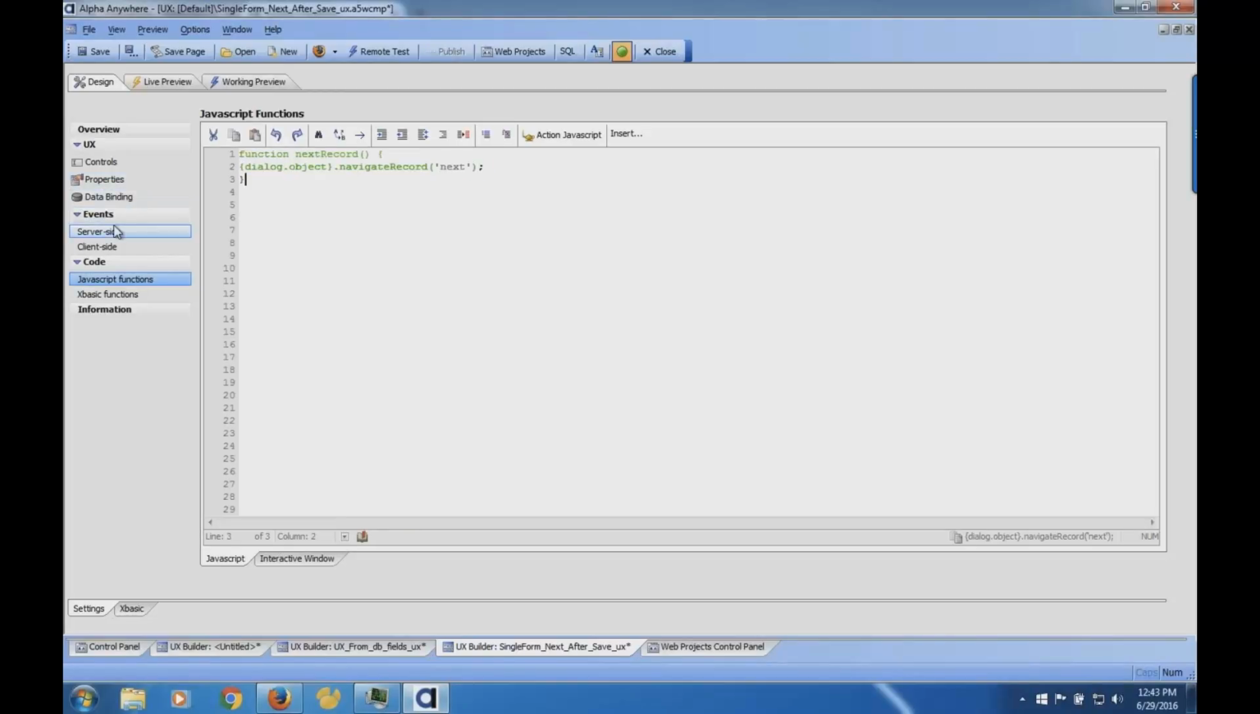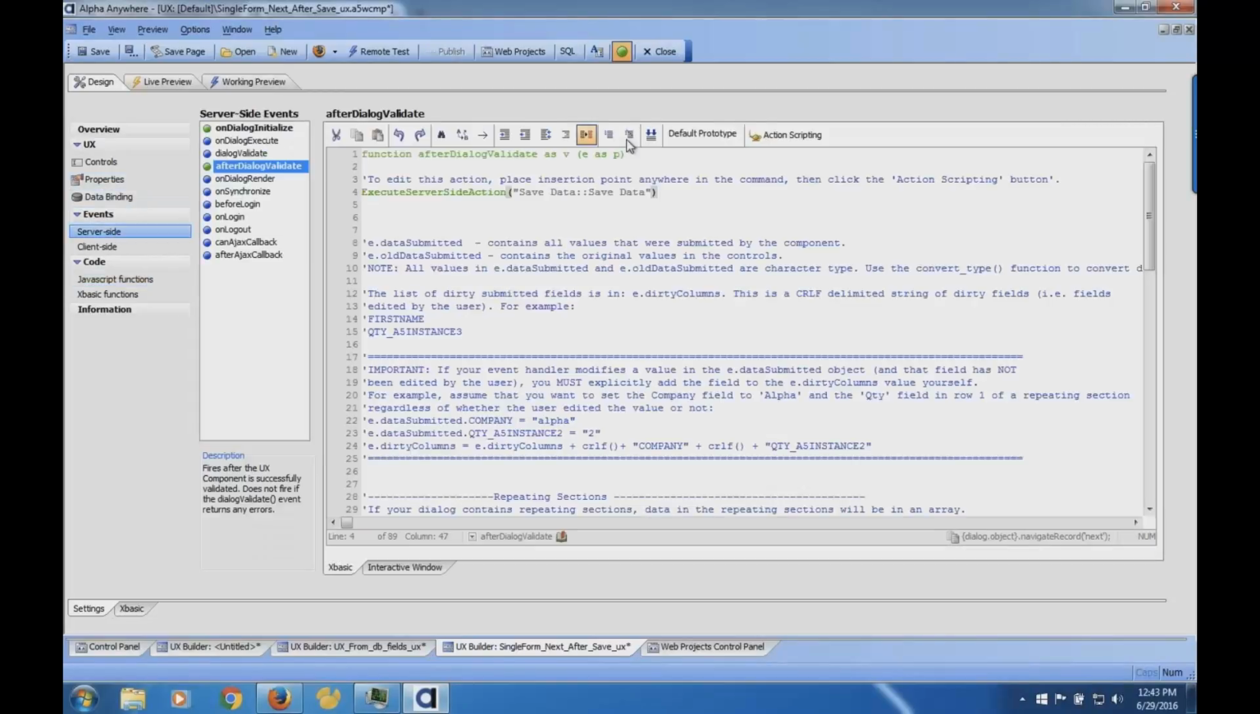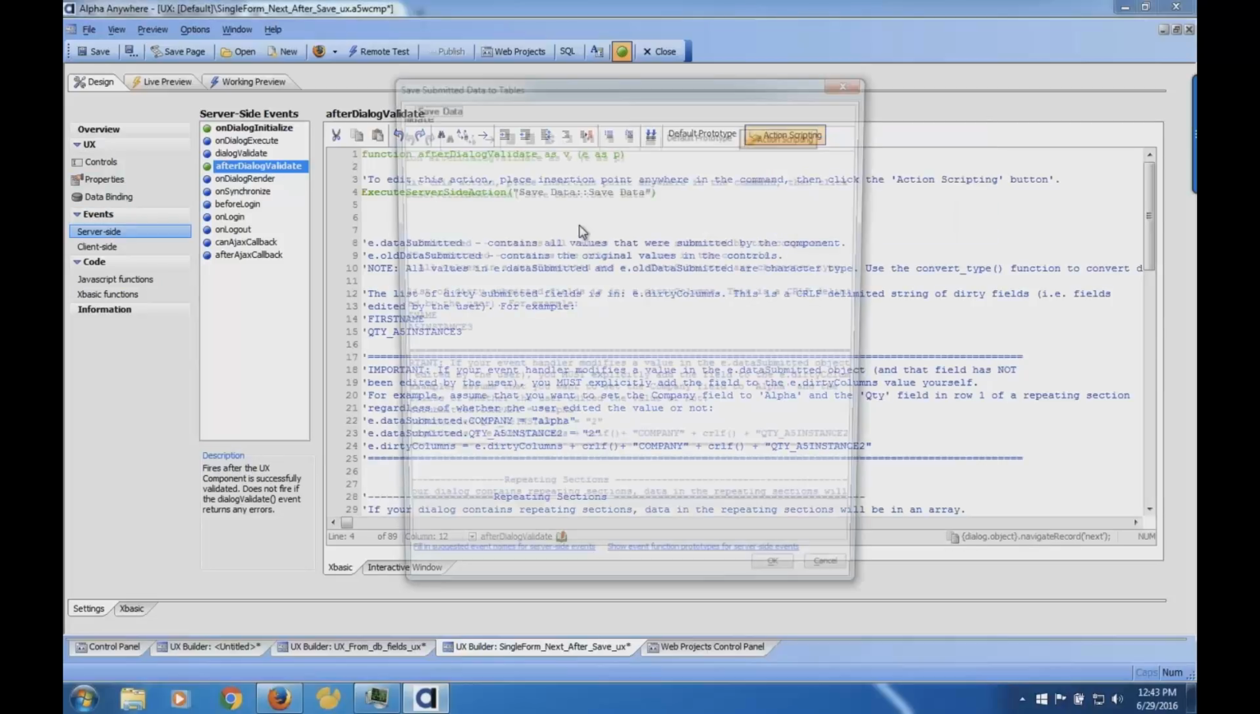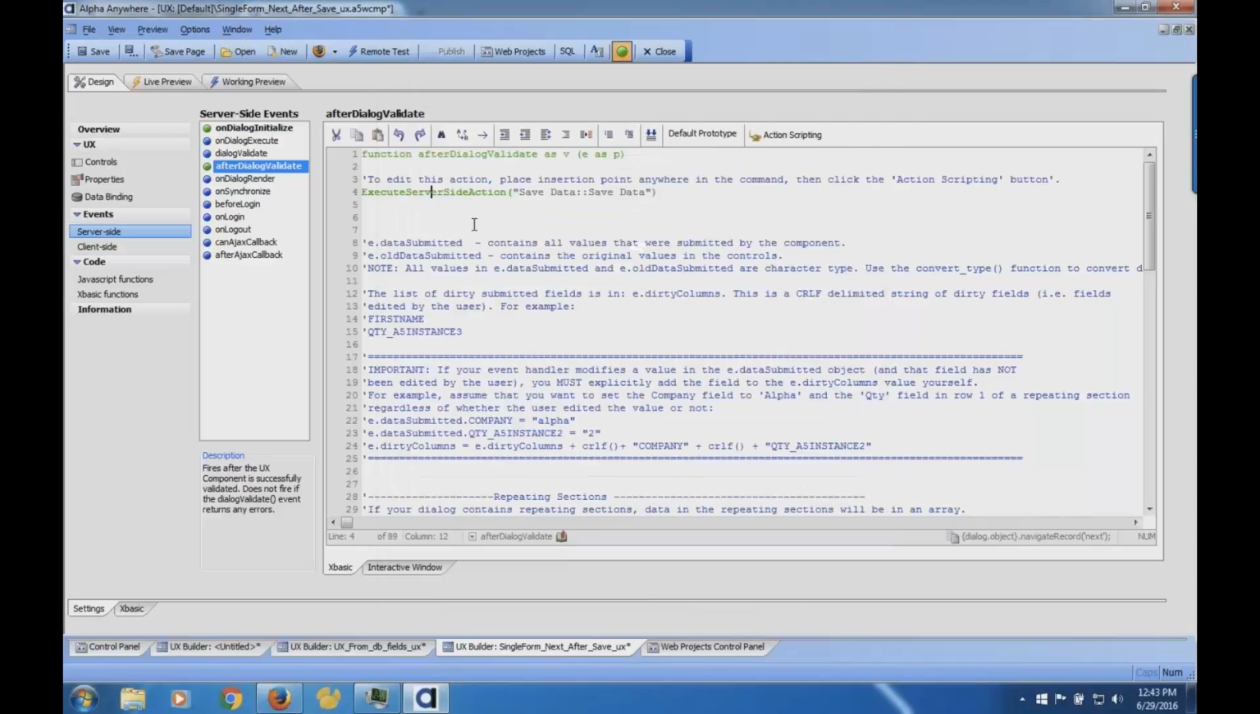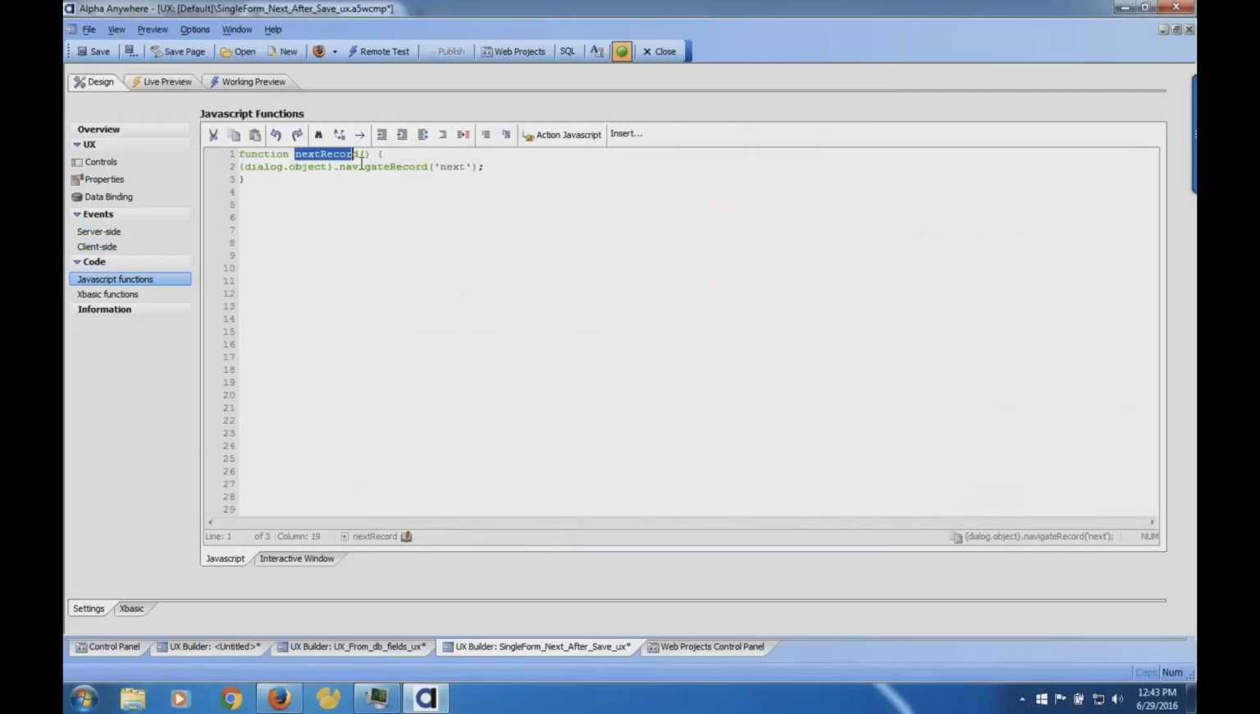So now what's going to happen is when the person hits submit, the after dialog validate is going to run, and then when that runs and after the save occurs, it's going to this next record. Now if I really wanted to be sophisticated, I could copy that and do it only after the save succeeded, but I'm just going to assume it succeeded in this case. When that happens, it's going to look for this JavaScript function, run it, and in that case it's going to do next record.